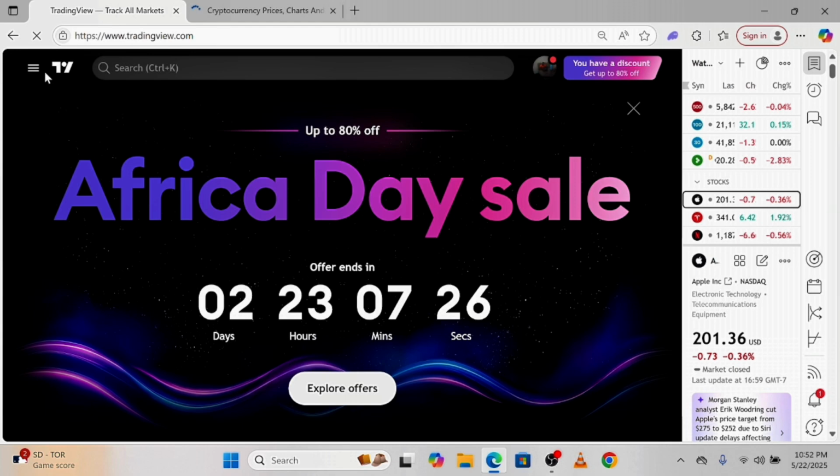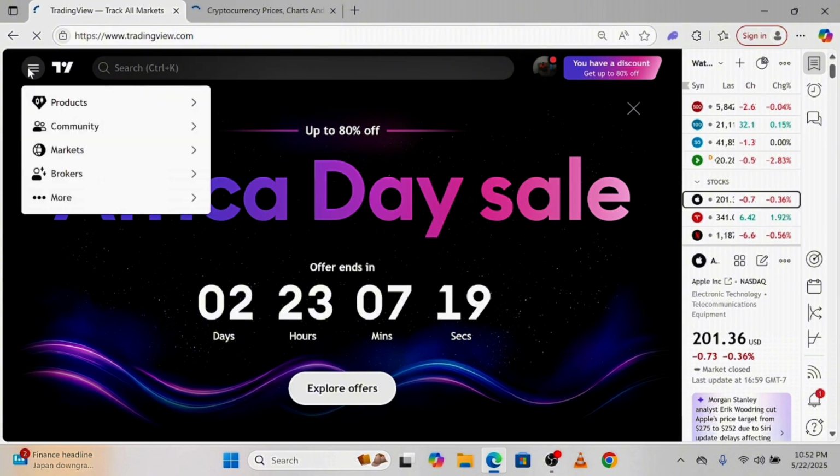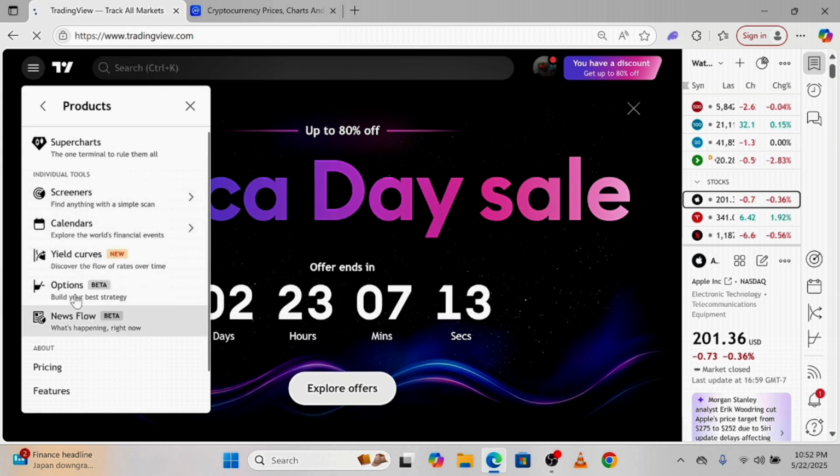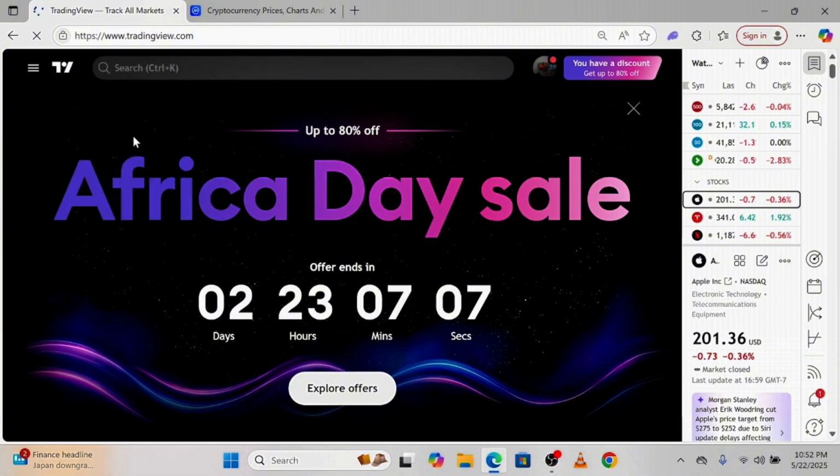So if I click on the three buttons at the top left-hand side, I don't know if you can see my mouse cursor here, this particular bar. The only section you are going to be using is the product section. So you click on the product section. We have screeners, calendar, yield curve, options, and net flow. Just click on Supercharts. So every day you are going to be using the Supercharts.